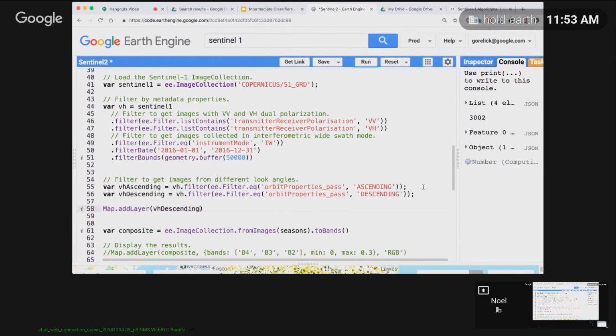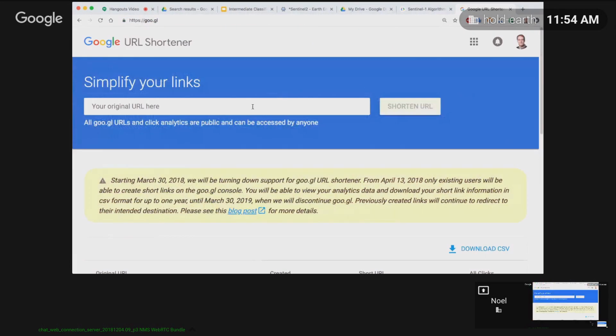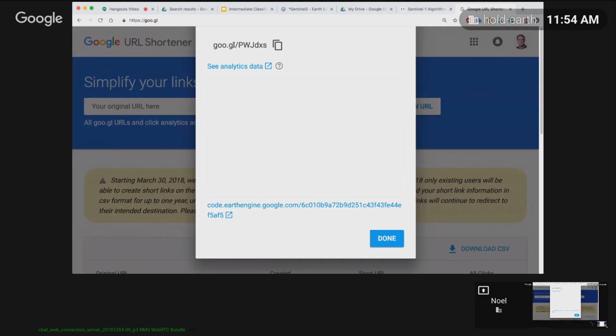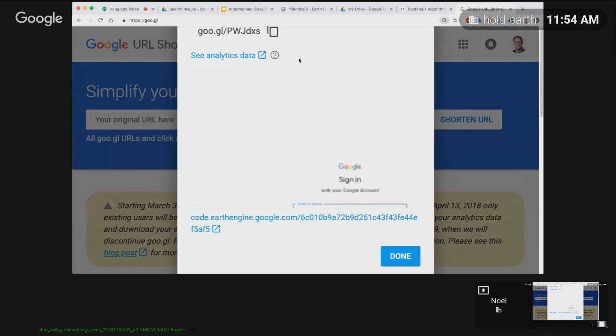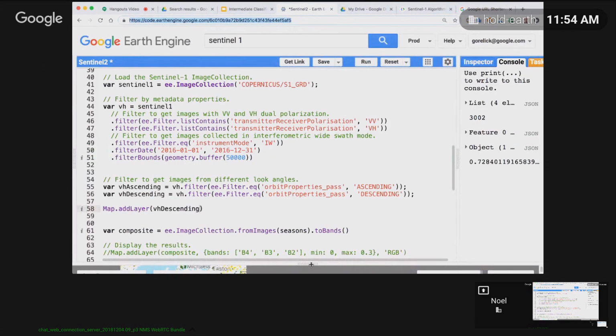Can you make a short link for people who are... You bet. One second, we'll come right back. Can you read that? Yeah, you can read that up there at the top. PWJ DXS. Anyone who's stuck, this is a shortcut. Did you get the link?